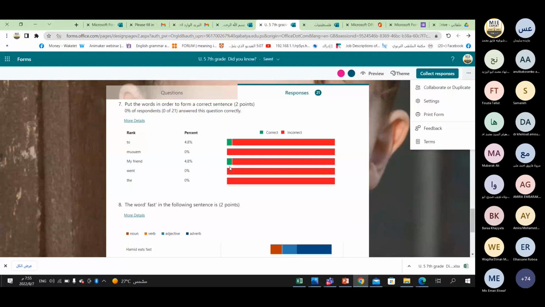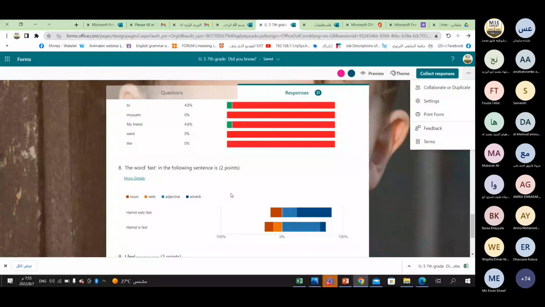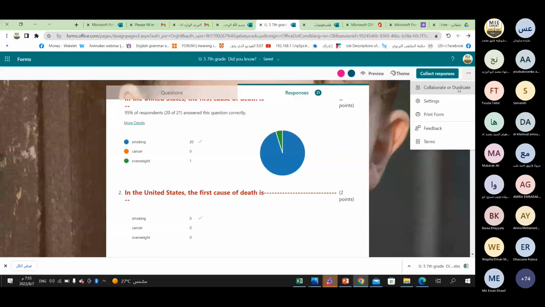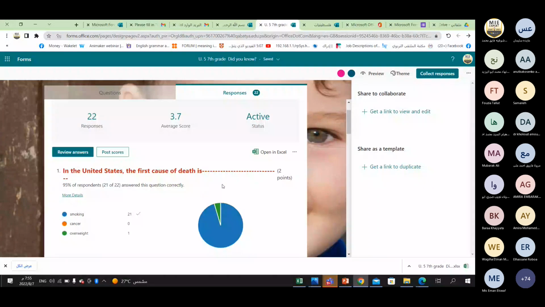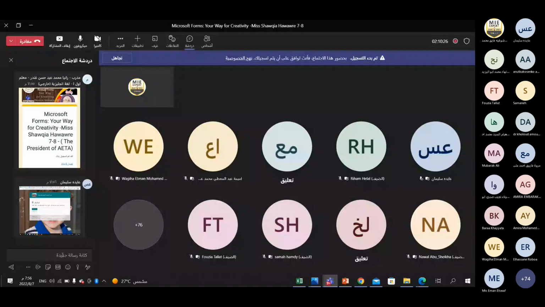Excellent. So here I press on it, then get the link to view and edit. It means that you can edit, you can omit, you can add anything you wish. Okay? If this is clear for you, please collaborate with me. If everything is clear and obvious, please write number 1 in the chat box.